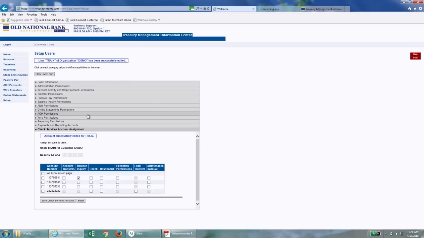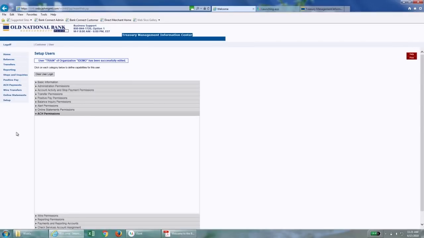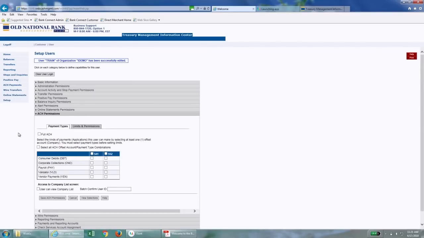I'm going to skip back up to here. Under ACH permissions, under payment types, it's going to bring you to the payment types page. You're going to see full ACH. So you want them to have full ACH access, so you're going to select that. And then you're going to see your two ACH accounts here, and these are typically, we default to the last three of the account number.